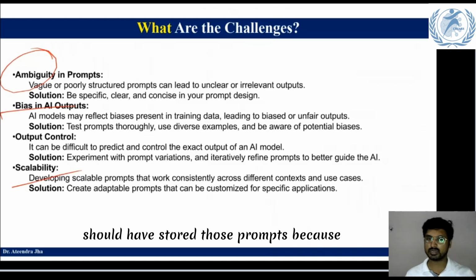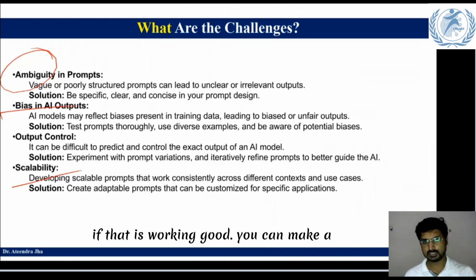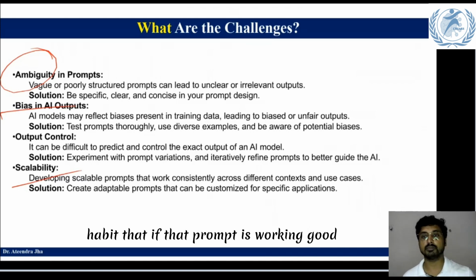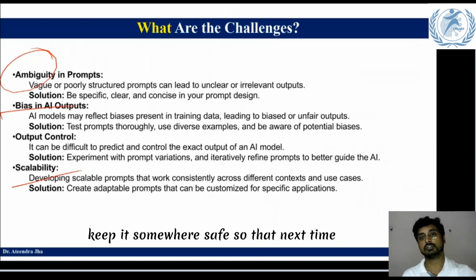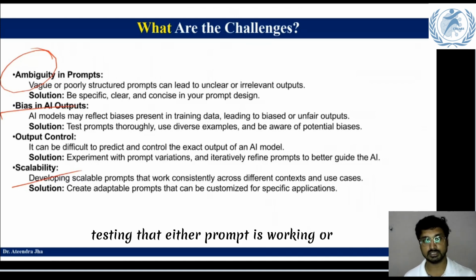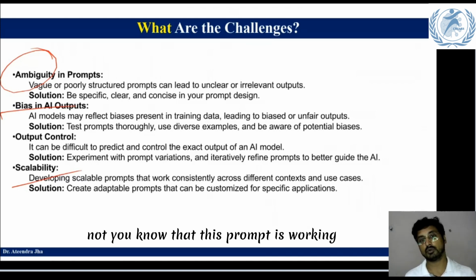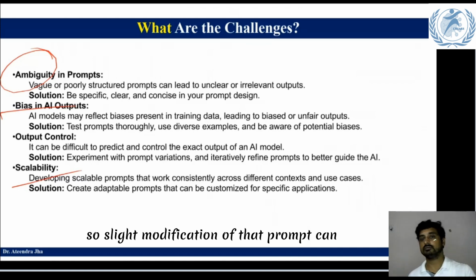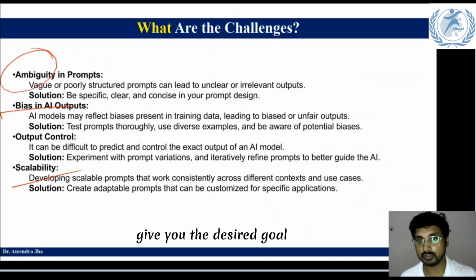So we should store those prompts. If a prompt is working well, you can make a habit of keeping it somewhere safe, so that next time you need not go through hit and trial, or testing whether another prompt is working or not. You know that this prompt is working, so a slight modification of that prompt can give you the desired goal.